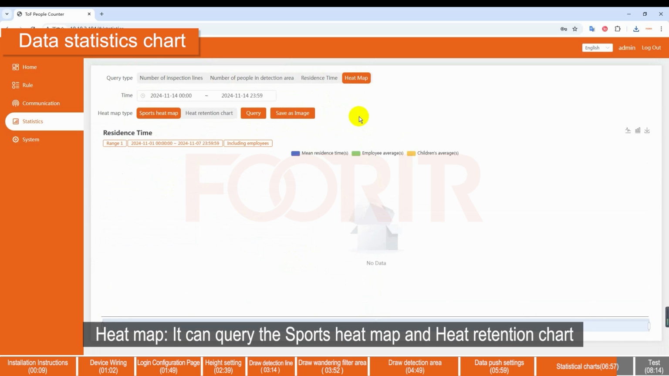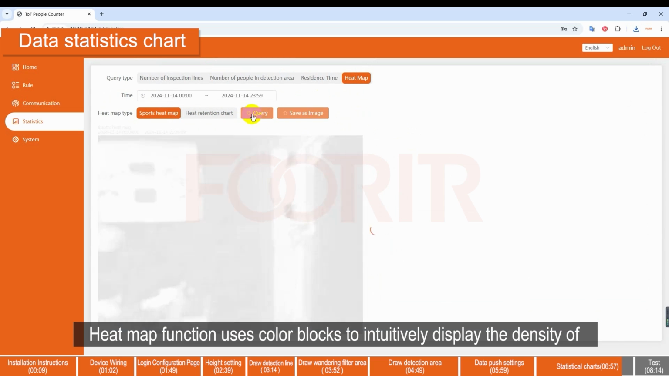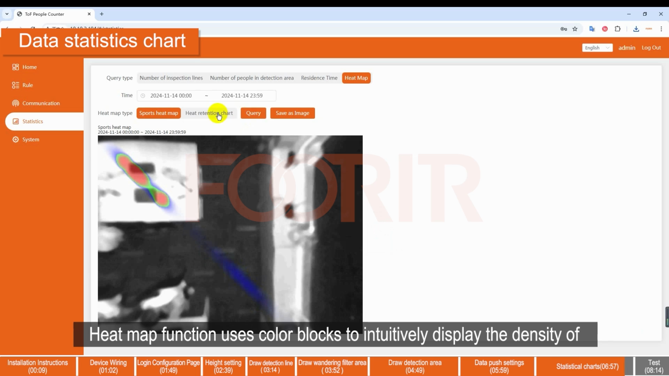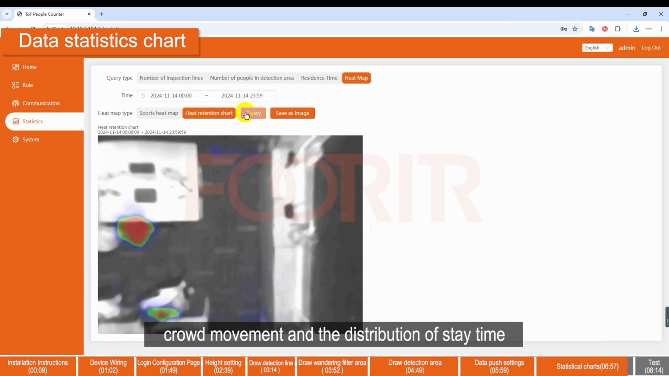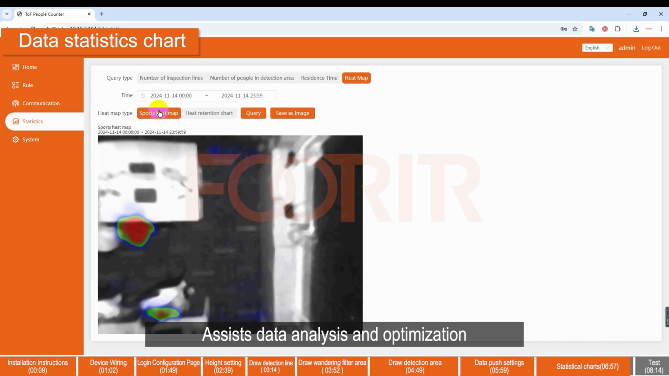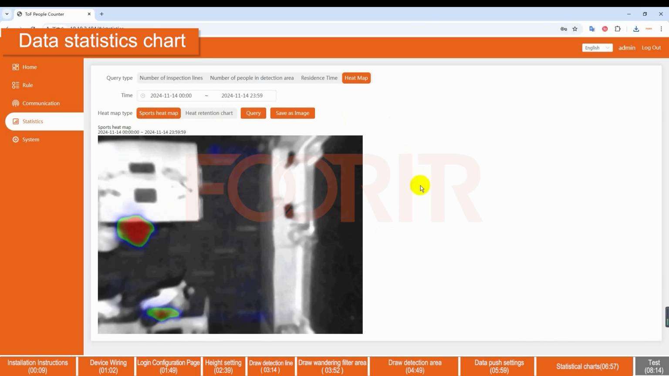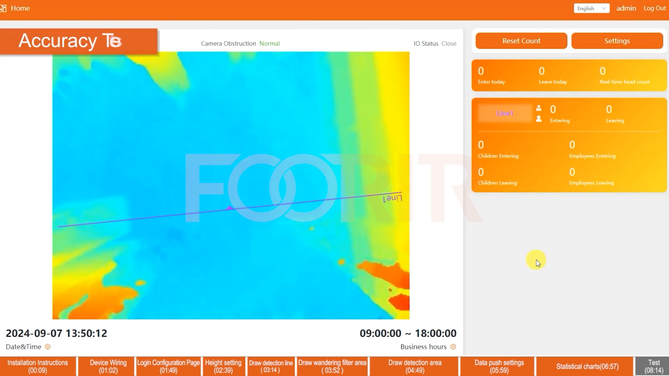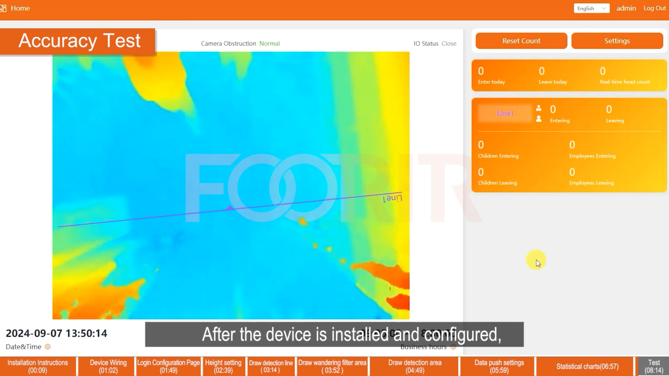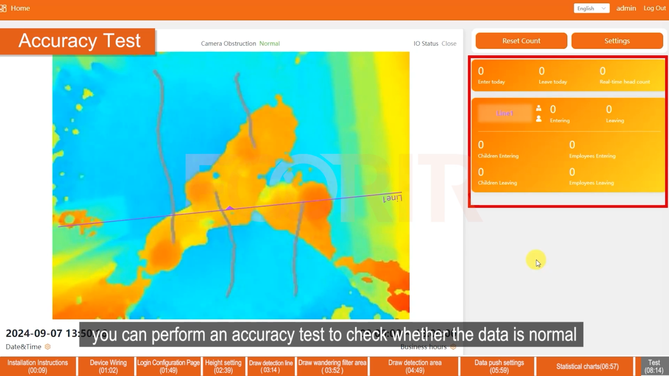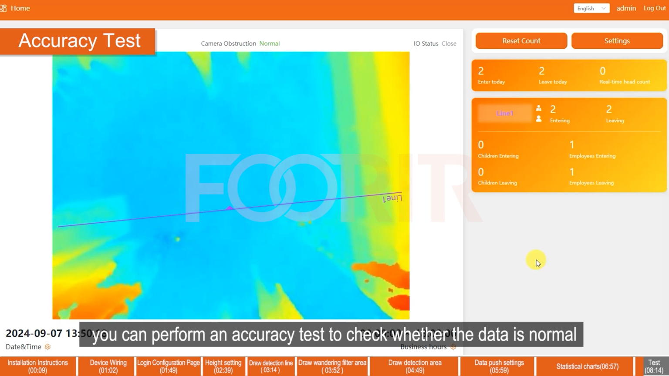Heat map. It can query the sports heat map and heat retention chart. Heat map function uses color blocks to intuitively display the density of crowd movement and the distribution of stay time. Assists data analysis and optimization. Accuracy test. After the device is installed and configured, you can perform an accuracy test to check whether the data is normal.